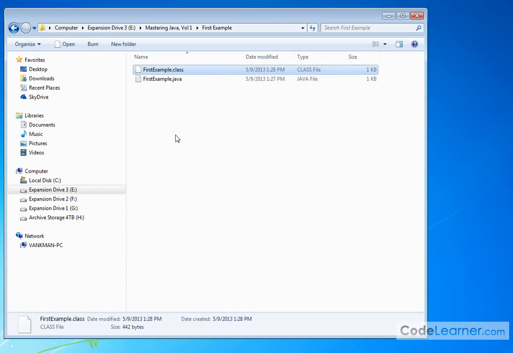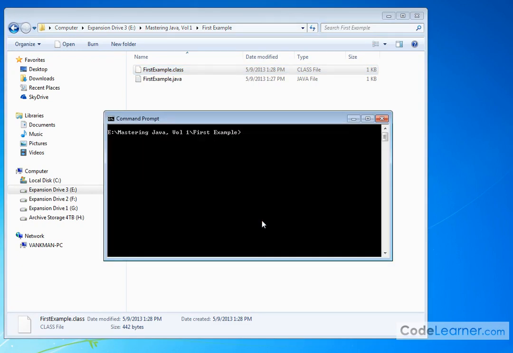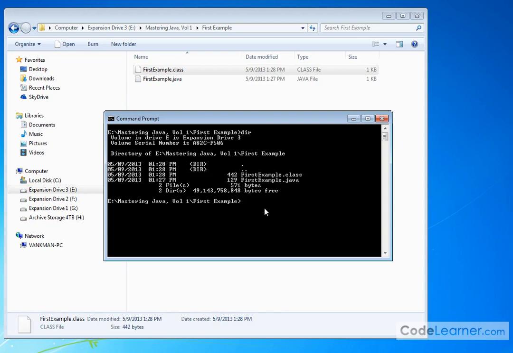As we mentioned before in the slides, we type our code into .java files. The compiler outputs a .class file. All right, so let me clear the screen on this command prompt and do dir, and we can see, again, in this directory, I have firstExample.class.